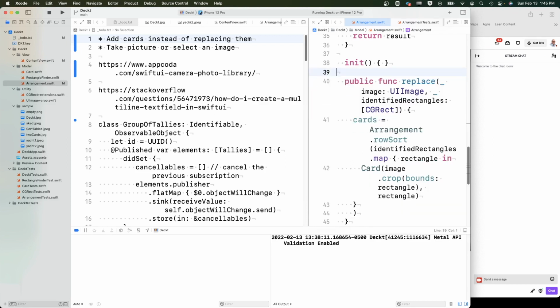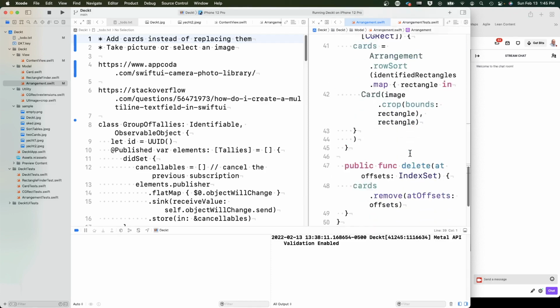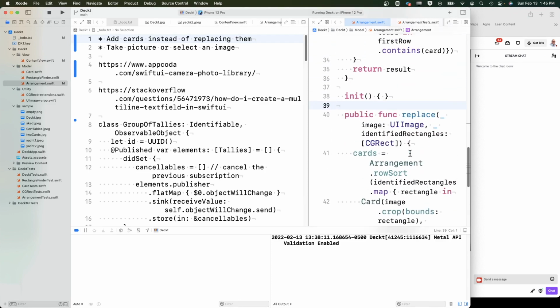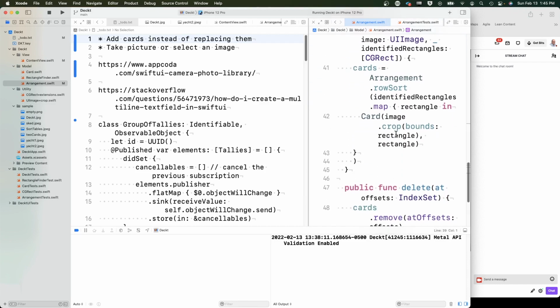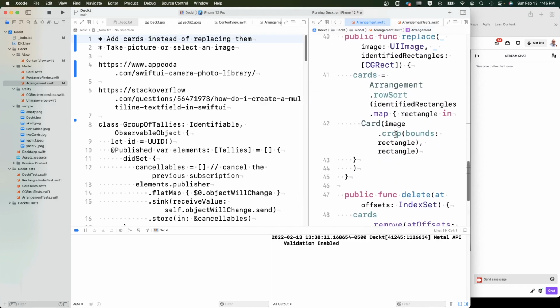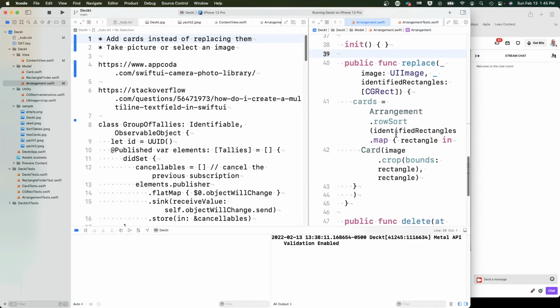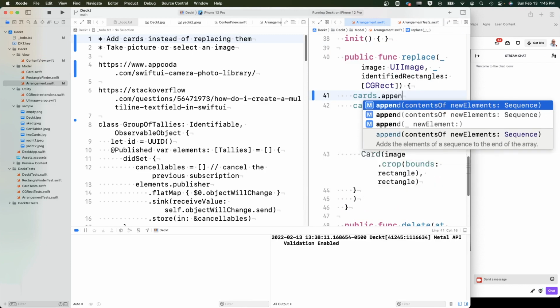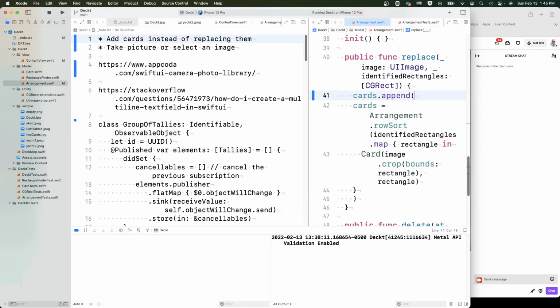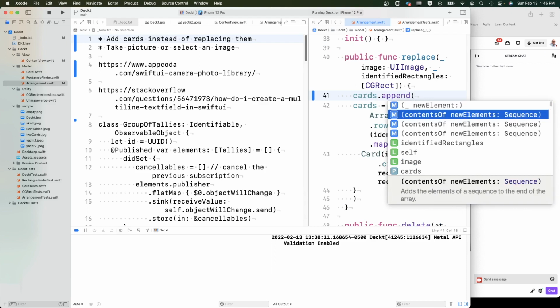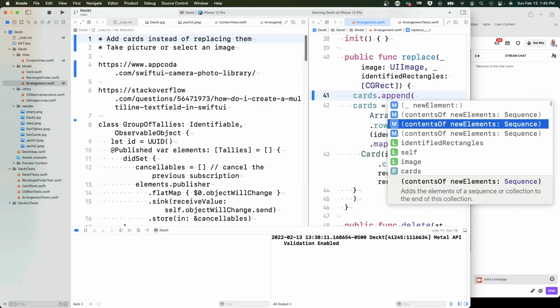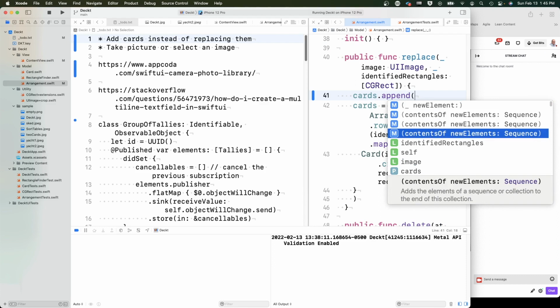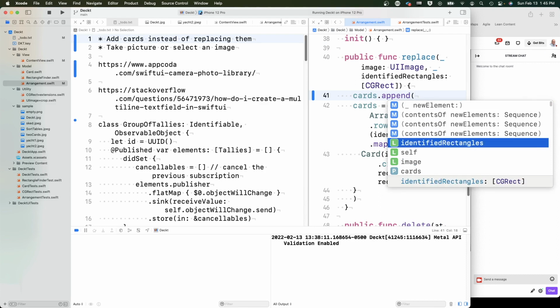Okay, let's try this. I appear to be able to replace the cards, and down here we change the cards, so I should be able to add to the cards. Can I not say cards dot append contents of? It adds the elements of a sequence to the end of the collection. Okay, all sounds good.